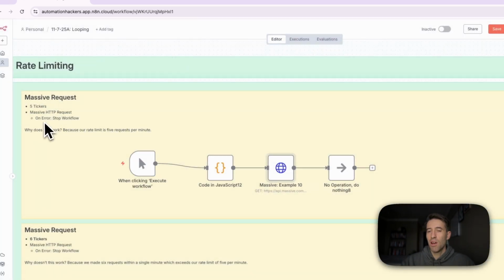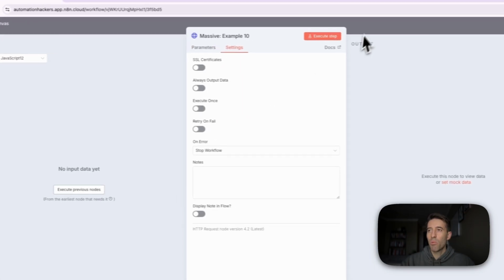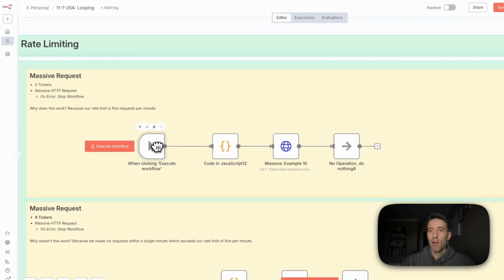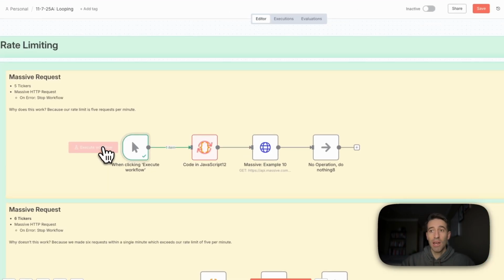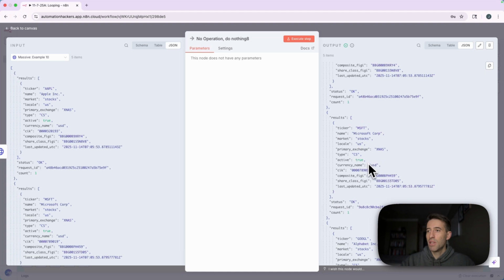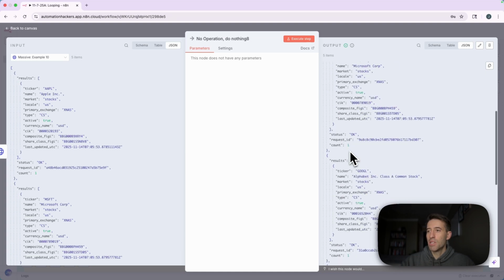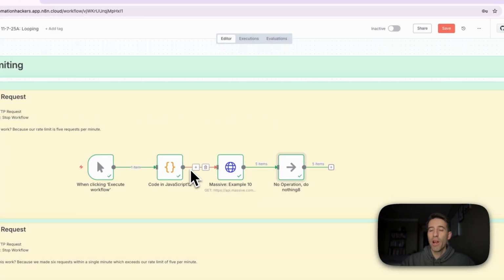We have a few settings. The notable setting is that on error, it is going to stop workflow. That's right here in settings. We're not going to run into an error in this case because our rate limit for the Massive API is 5 requests per minute. So if we execute this, we're not going to get an error, and it's going to return the data for those 5 tickers. You can see Apple, then Microsoft, the primary exchange, the currency name, all the data associated with these tickers, 1 through 5, NVIDIA. So no errors occurred.